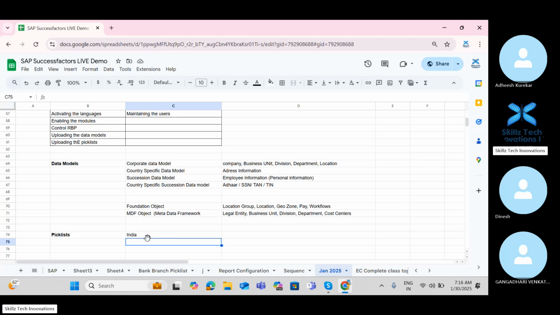So from SAP, standard picklists are already available for all countries. In however many countries are supported by SAP, that many country specific picklists are already configured, and we will be uploading them into the provisioning system. Whatever is not available, and if your client asks you to configure it, we will configure it through the instance access.